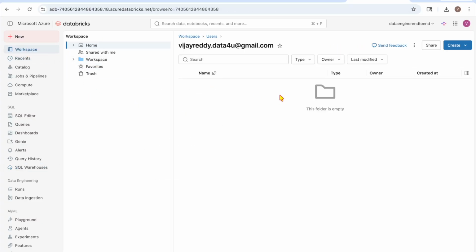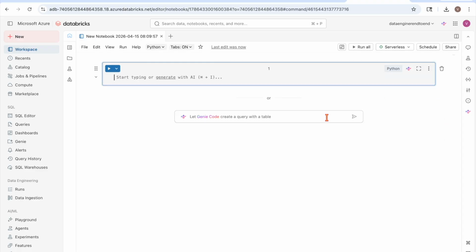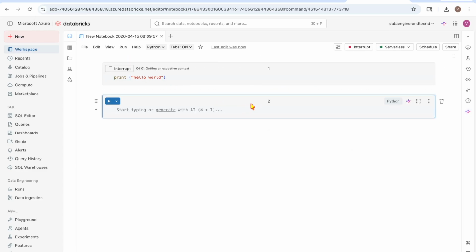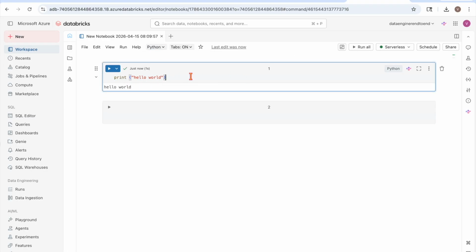Now, what is next? With the help of this, I'll go to my workspace and create a notebook. Just say print hello world. Let me execute this. I'm able to display the messages. I'm able to execute the Python code here. You can change to any language: SQL, Scala, and R. I'm able to execute this.